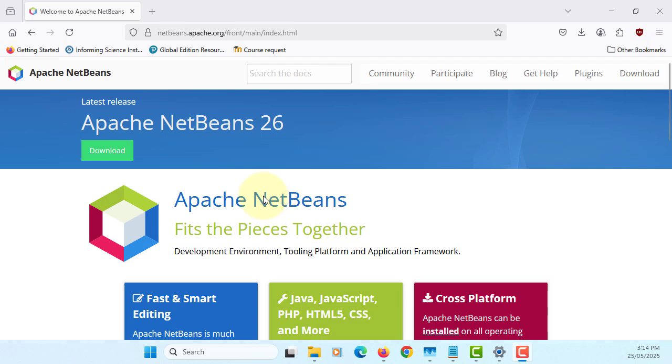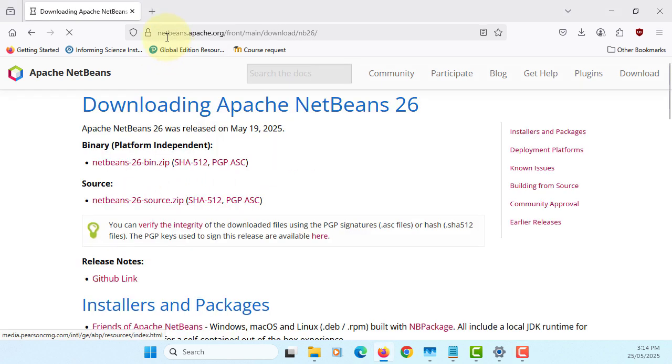To install Apache NetBeans 26, you should have installed JDK 21 or 24. I have already installed JDK 21.0.7, so I will continue. Download: you need to go to the NetBeans website, okay?